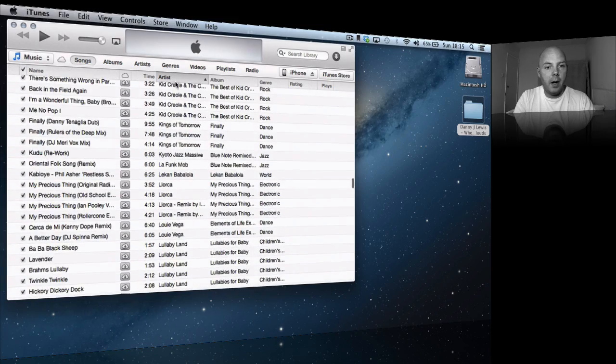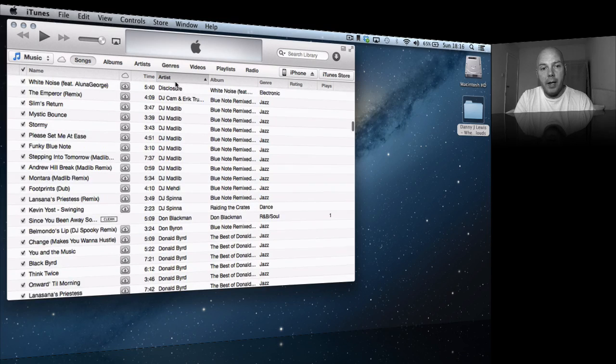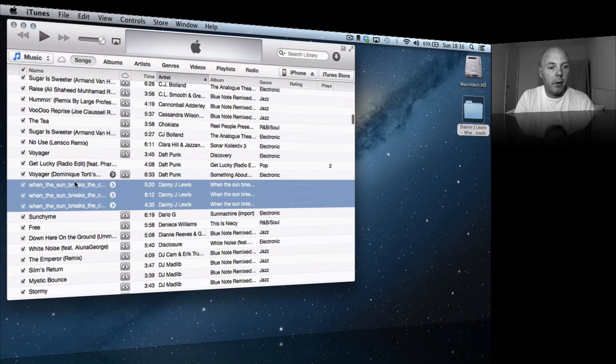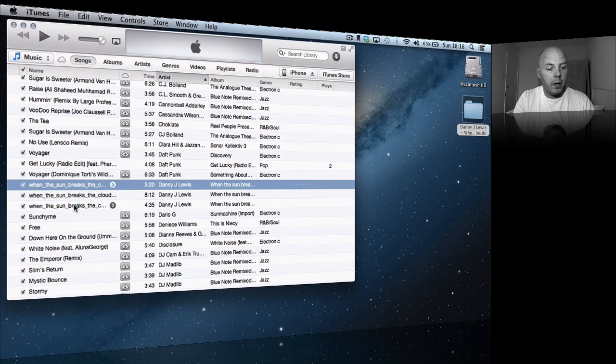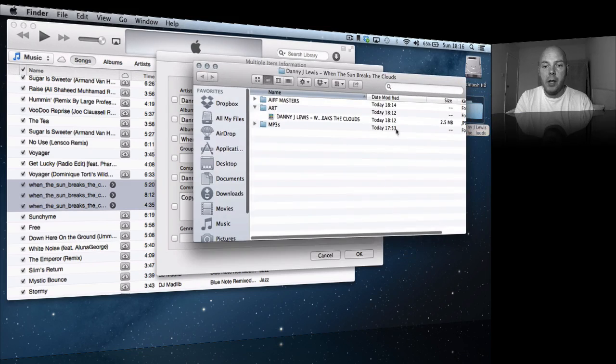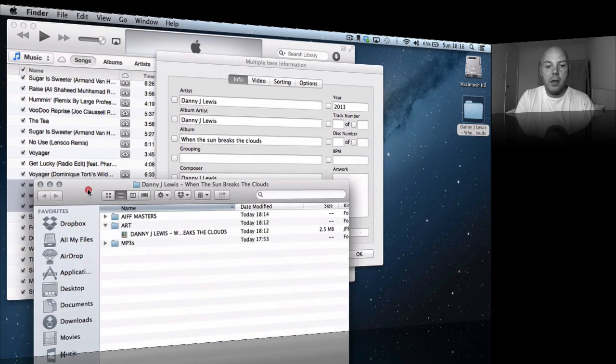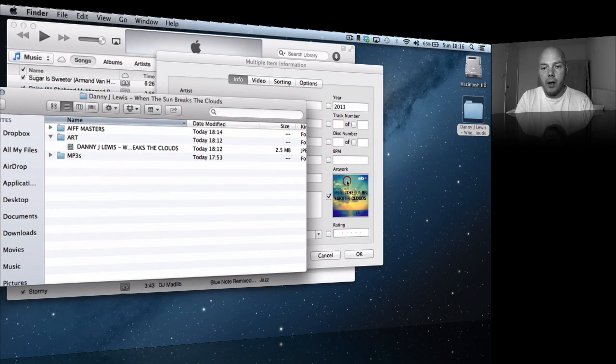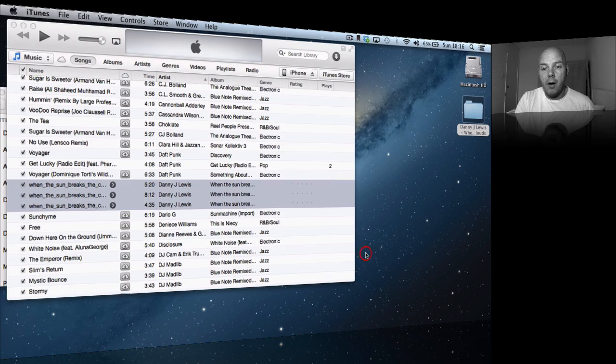Let me find the artist. It's just sorted them alphabetically. And there we go. So it's copied the information through. I want to go back and do some more of those. So Command plus I. The artwork is what I want. So I'm going to basically open this up, drag this on top as well. So there it goes. So the artwork is assigned.